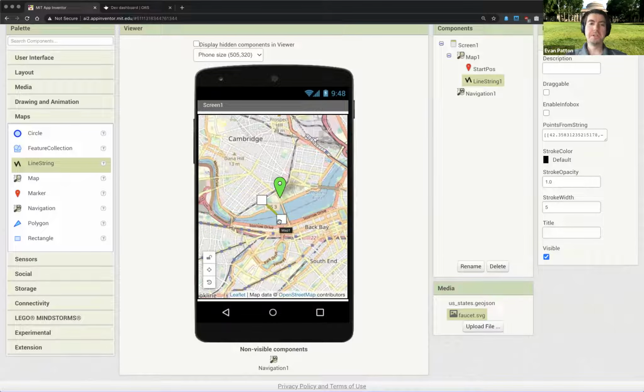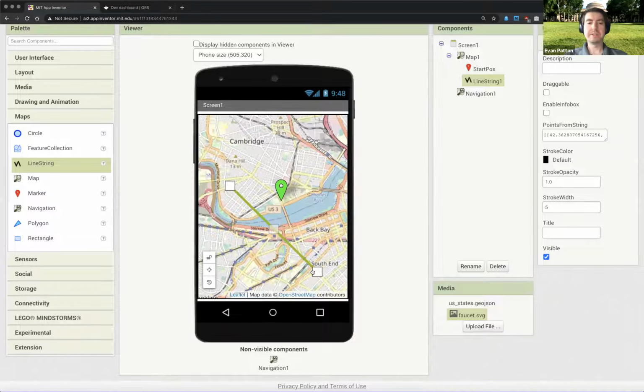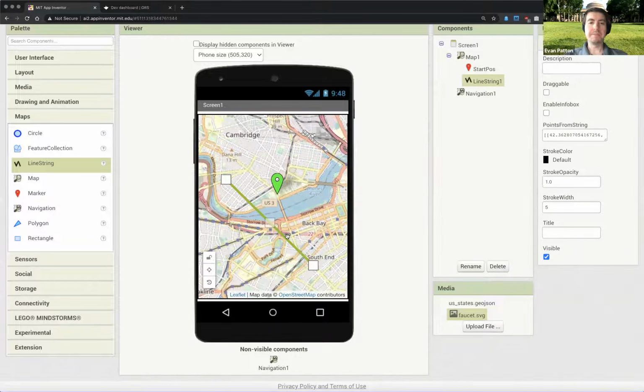You can attach a description and a title info box to it. You can make it draggable just like the marker. To edit it inside of the designer, you can actually drag these little handles around to move the endpoints. And then if you want to create multiple segments, you can just drag out the midpoint of each line segment to create more points. And you just click on endpoints to delete if you want to collapse the line back down.